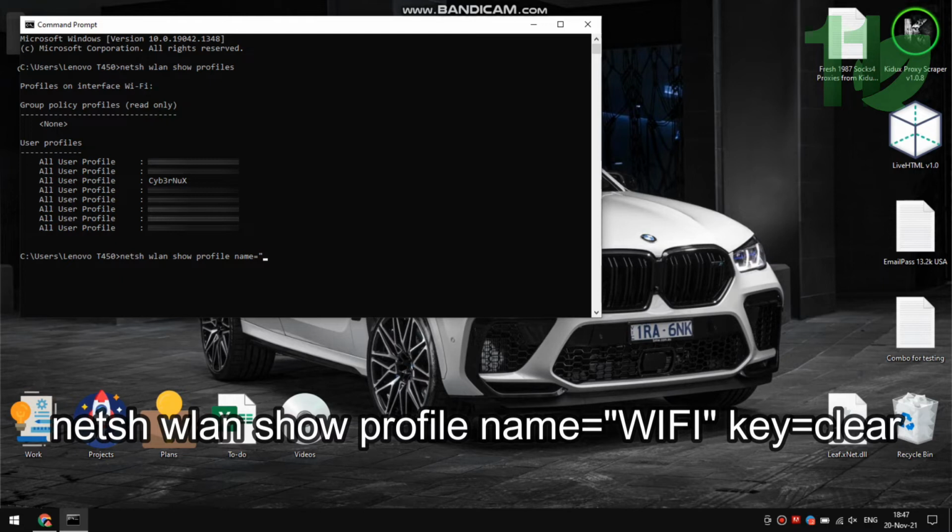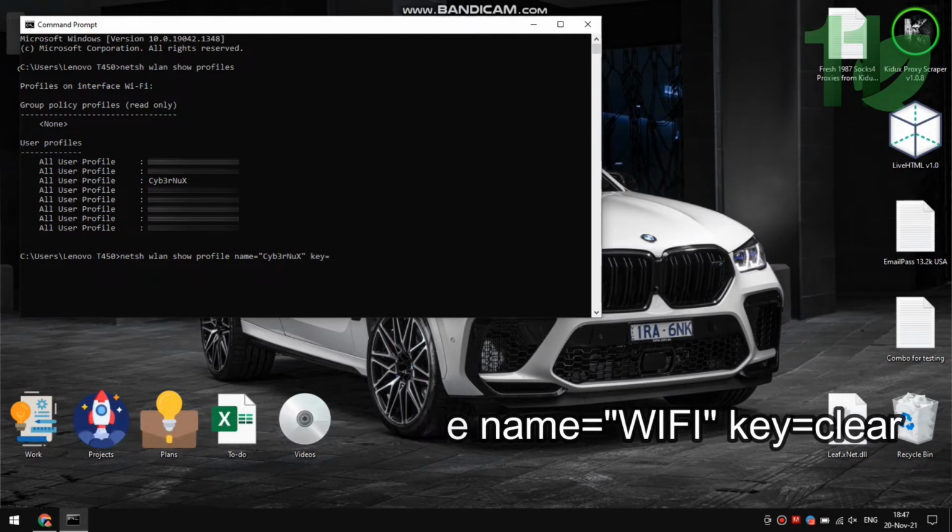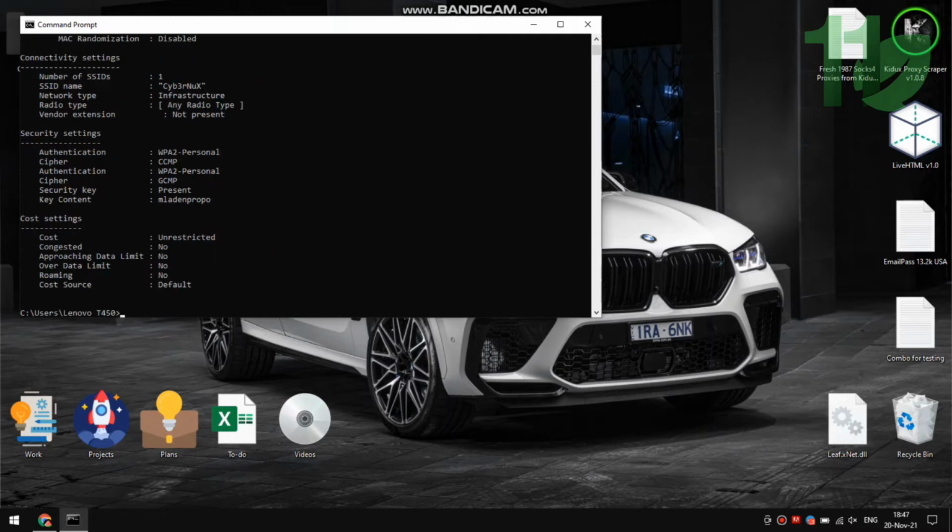Now here type in the name of the network, and at the end I add this. Now under security settings, next to the key content, you will see the password, which is here. That's one way of doing it.